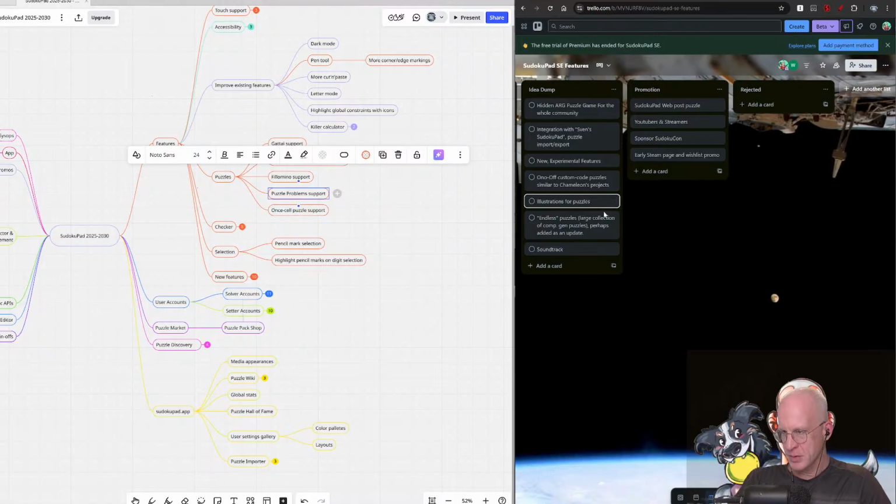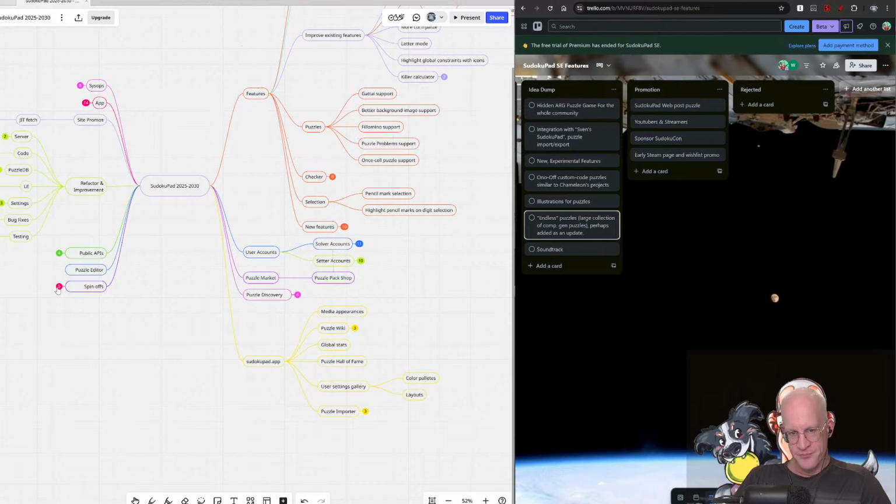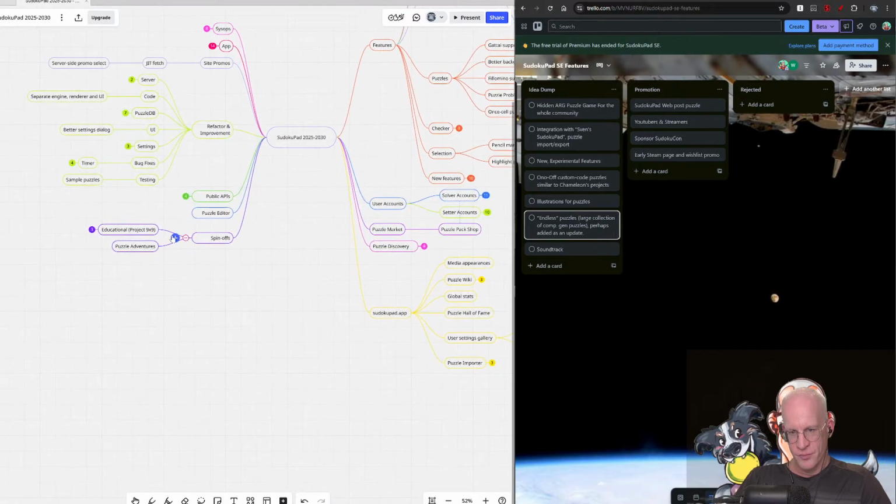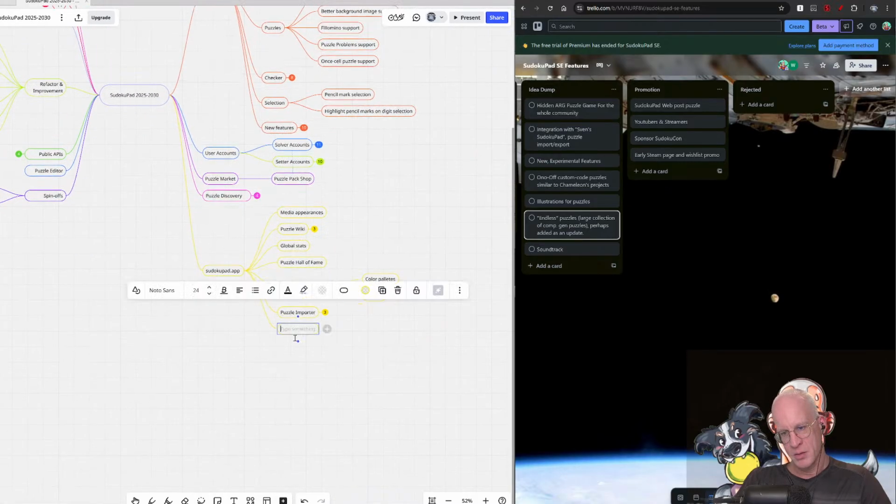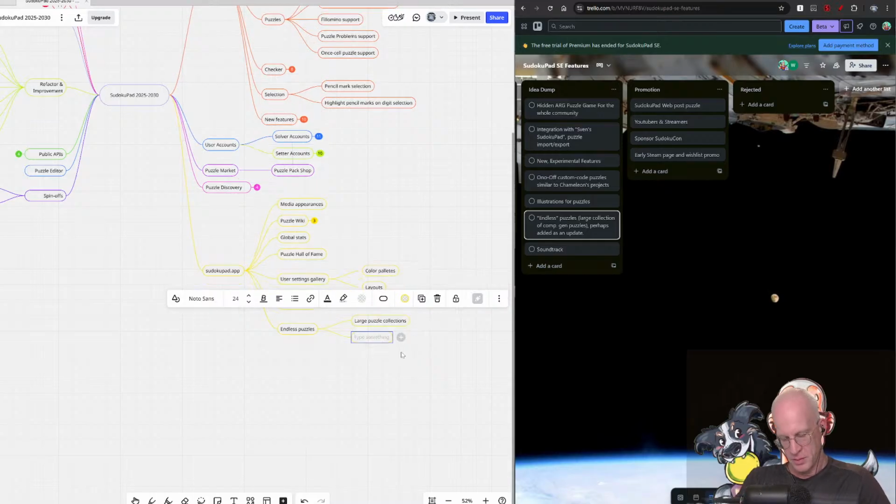Illustrations for puzzles, endless puzzles. Is this under spin-offs? Maybe it's under here. Endless puzzles. Large puzzle collections. Generated puzzles. Maybe.